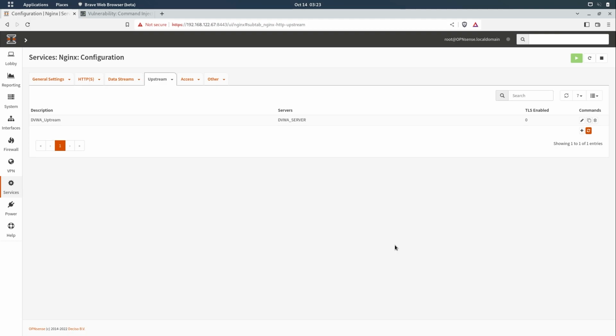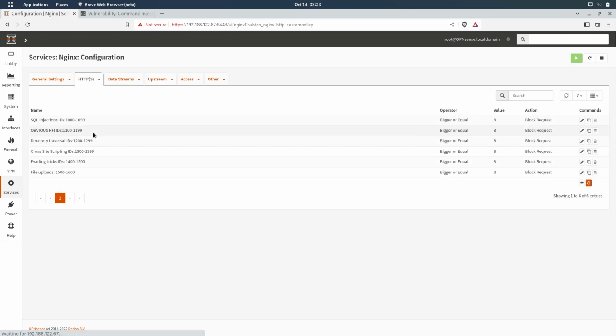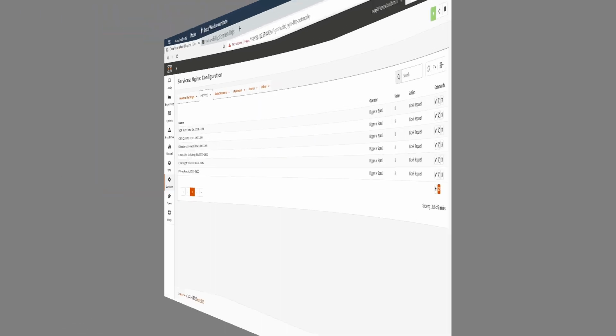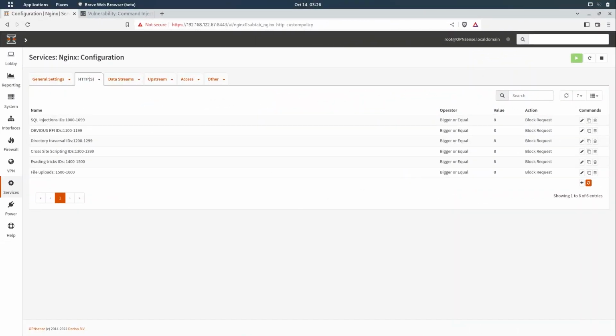Once the upstream configurations are done, we need to create a policy for NAXSI and download the core rules to get started. So to do this, we're going to head over to HTTPS and click on the drop down, and we're going to go to NAXSI WAF policy. Initially, the policy will be empty. You'll need to click on the download button in the top right, and you'll need to accept the terms and then download the core rules. So once the download is complete, you'll see that these policies will now be populated.